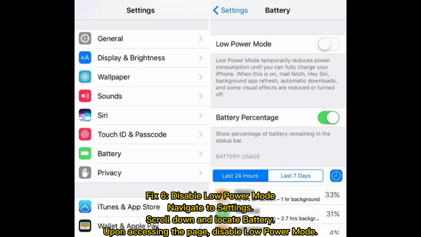Fix 6. Disable Low Power Mode. Navigate to Settings, scroll down and locate Battery. Upon accessing the page, disable Low Power Mode.